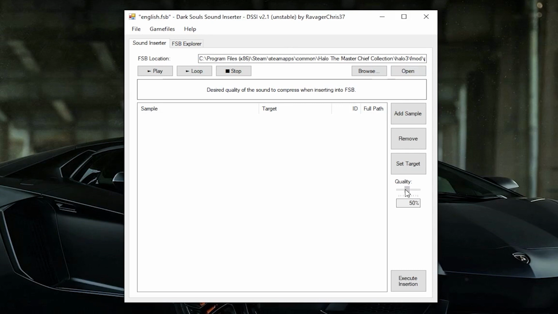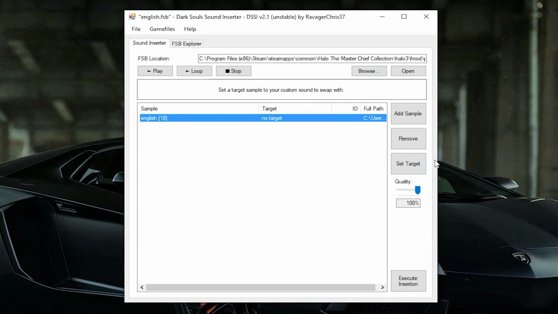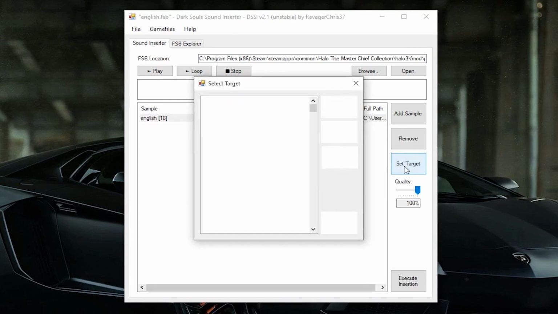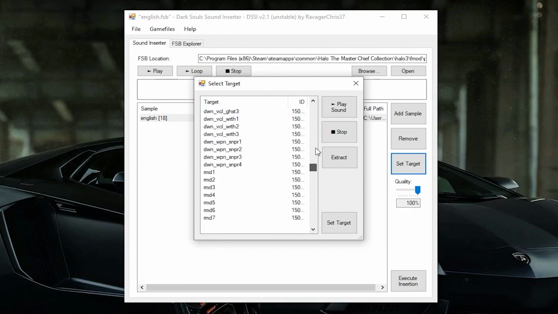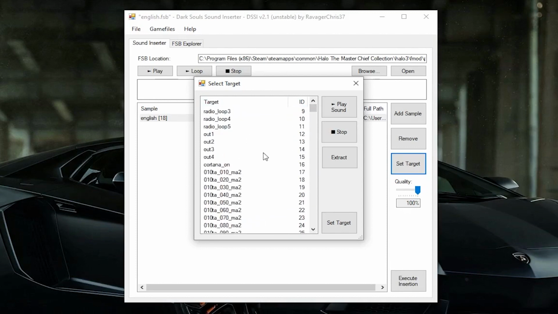And then once you do that, I would recommend setting the quality to 100 because why would you want bad quality sounds? And then drag in your sound right here. Click on it and then set target. And this will come in. It might take a little bit to load. So once this is loaded, you can see you once again have all the sounds in here. And you simply just want to select the one that you want to replace.